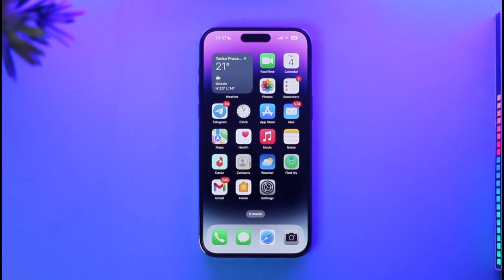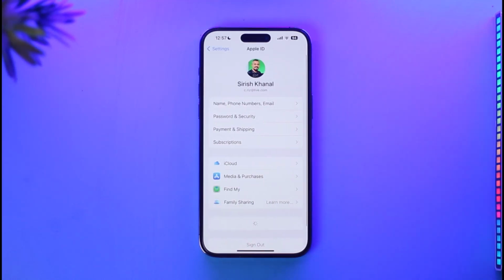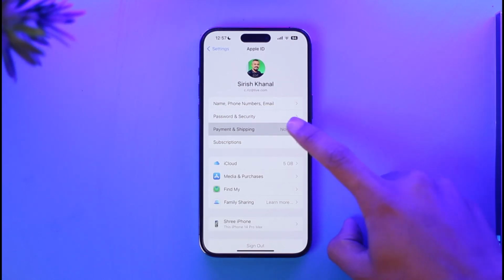In order to basically remove your card from your iPhone, all you have to do is first of all just go ahead and launch the settings application here. Once you launch the settings app, you're gonna see this type of interface where you have to just tap the profile icon, which is at the very top of the screen. So once you tap on it, you're going to land on this page where you have to go to the option that says payment and shipping. So just tap on payment and shipping.